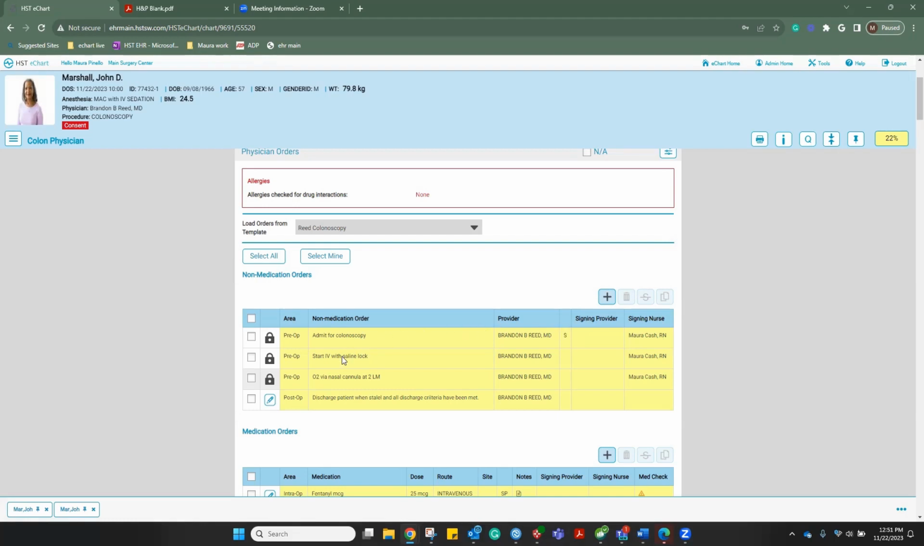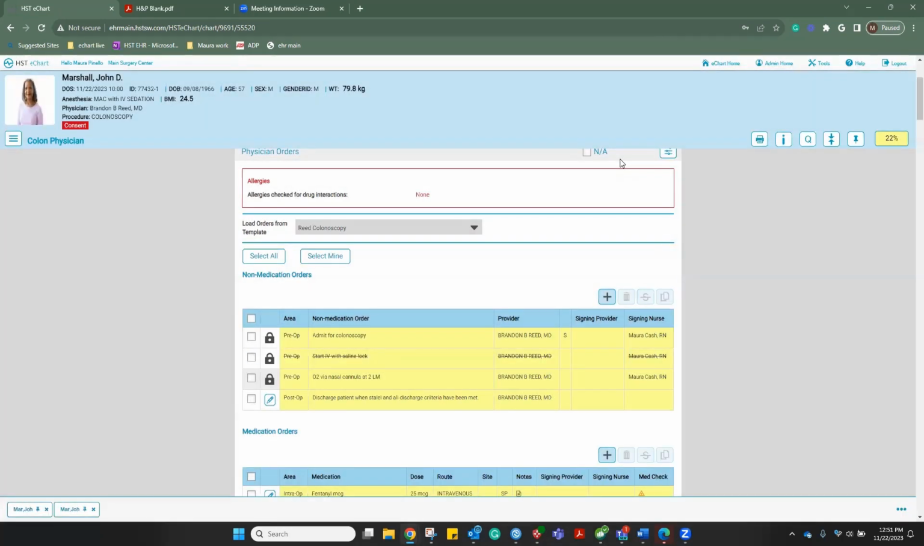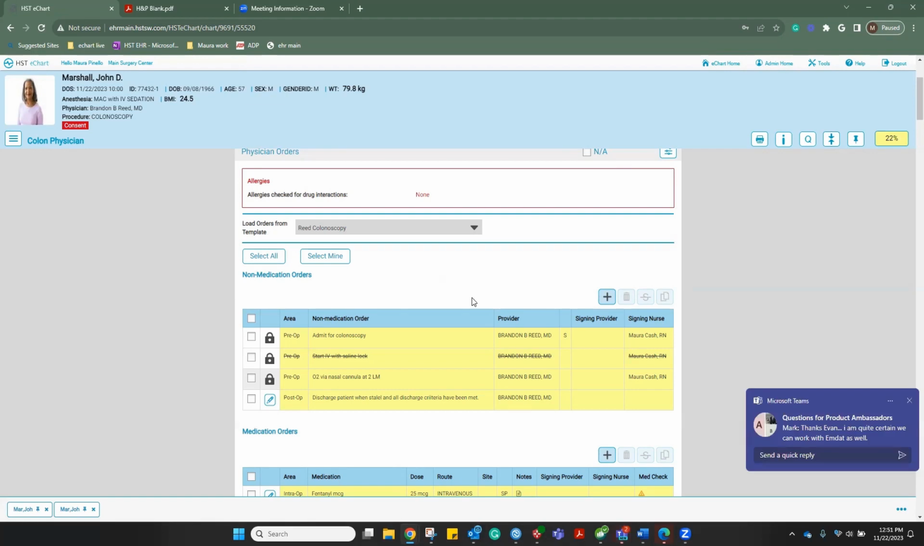But let's say the physician wanted to change this order. You are still able to strike it through. So for example, you can write that this is an error because maybe the nurse said, do you really want to have a saline lock, or would you prefer to have a bag of saline hung?